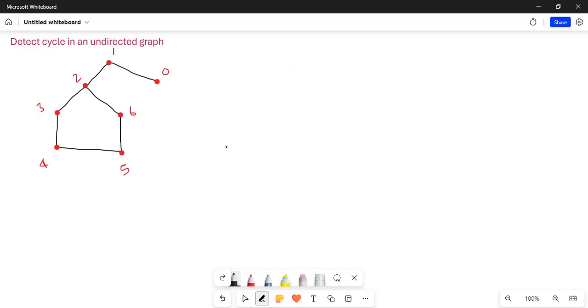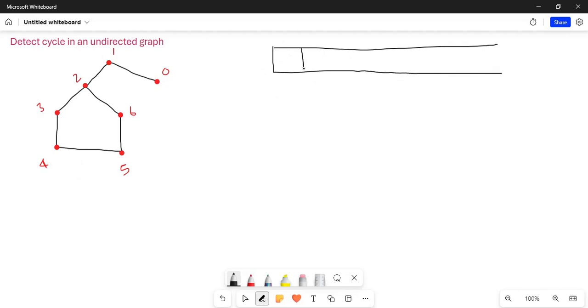So we can detect a cycle in an undirected graph via two methods, either the DFS approach or the BFS approach. But let's first do the DFS approach, which is much simpler. Always know that if we start the DFS approach, there must be a need for a visited array. So make a visited array of size 7, indices 0 to 6.